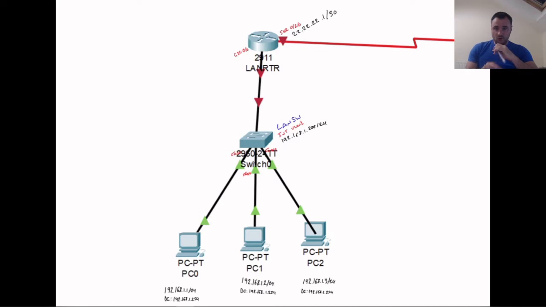Looking a bit closer at what we're going to be configuring, you can see our IP addresses there for the clients, 192.168.1.1, .2, .3 for the 3 clients. They're all /24, so subnet mask of 255.255.255.0. They're going to have all the same default gateway, which is going to be the gig 0/0 on the router up here.